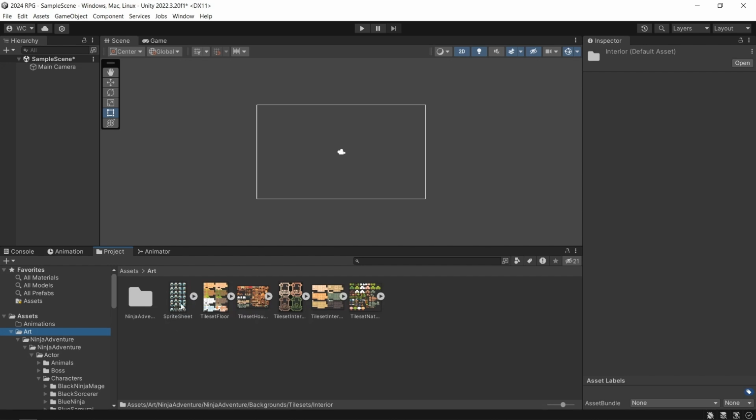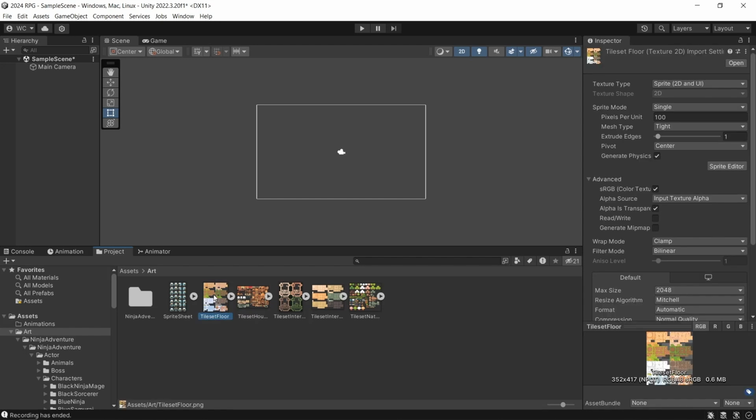And now, other than the sprite one we're using right here, we also have the tile set floor, tile set houses, tile set interior walls, tile set interior floors, and then also the tile set nature pack. Awesome. All right, so far so good. All right, let's go ahead and crop and size everything. So first thing we're going to do is go to the tile set floor right here.